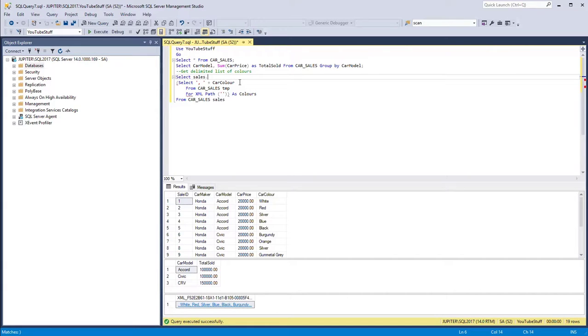So we'll say that we want sales.car_model, and we'll have our colors field, and what we're going to do is join the outer query to our temporary query there, and that's what's going to use reflection, because we're going to join it to the model, and so it's only going to give us a delimited list for each model that we want.